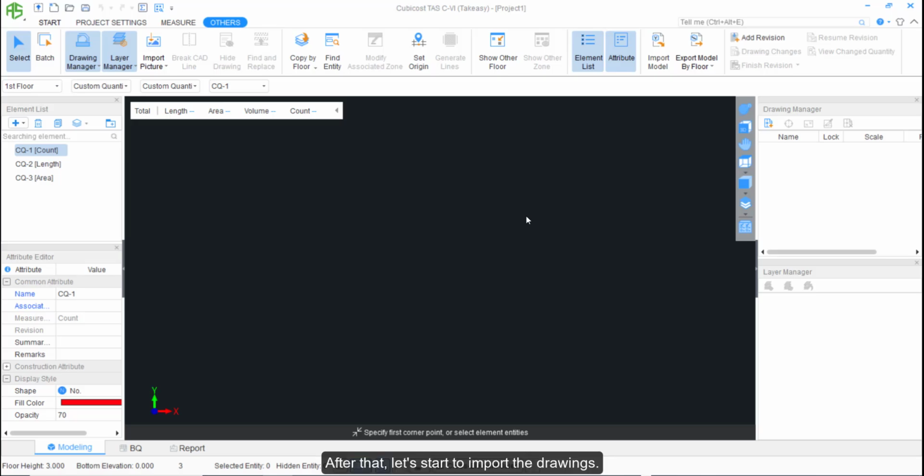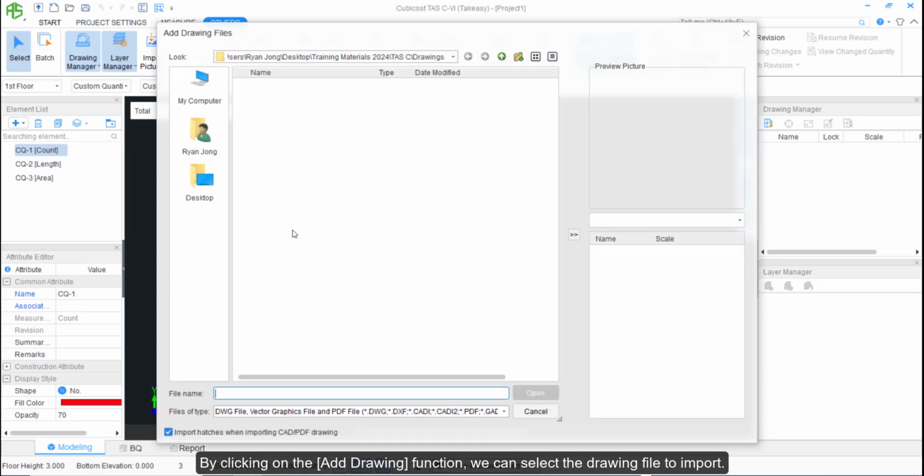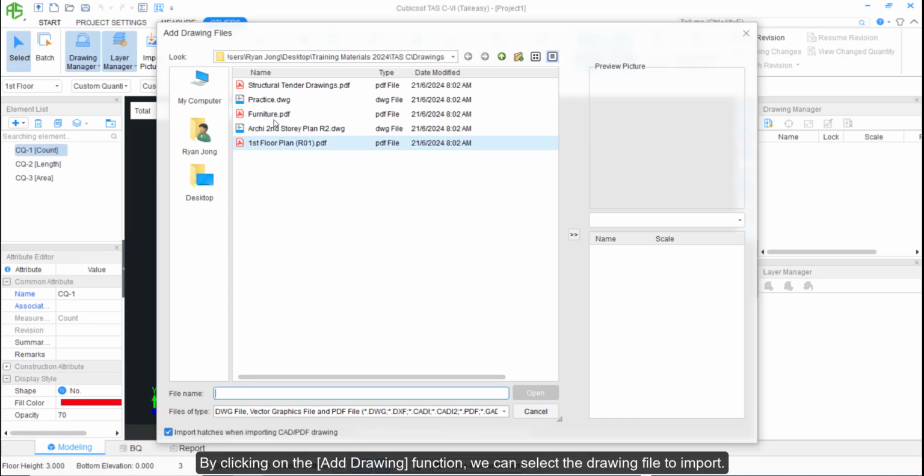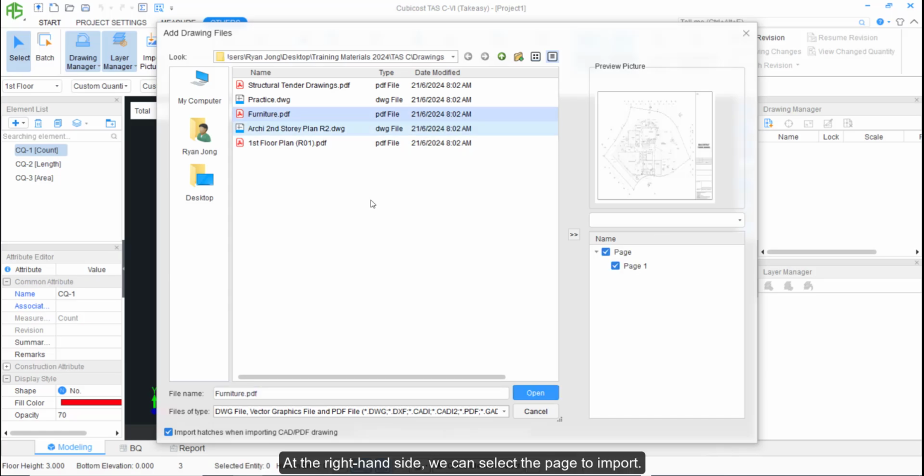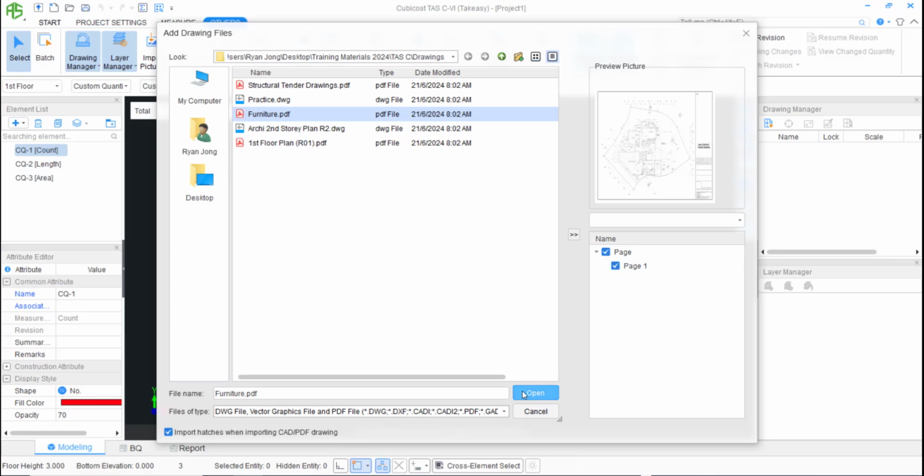After that, let's start to import the drawings. By clicking on the Add Drawing function, we can select the drawing file to import. At the right-hand side, we can select the patch to import. Once we're done, click on Open.